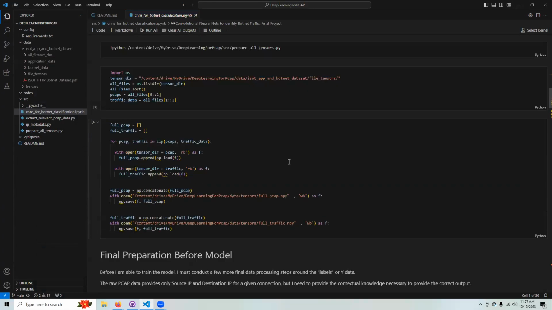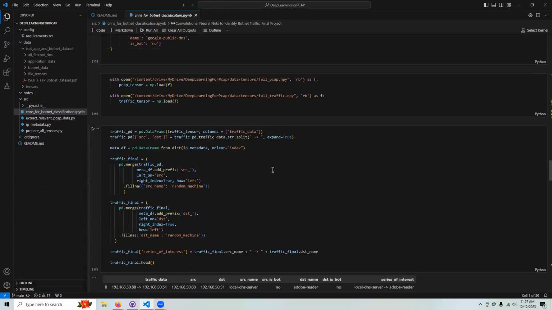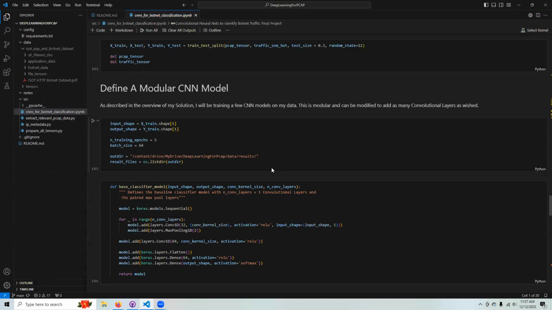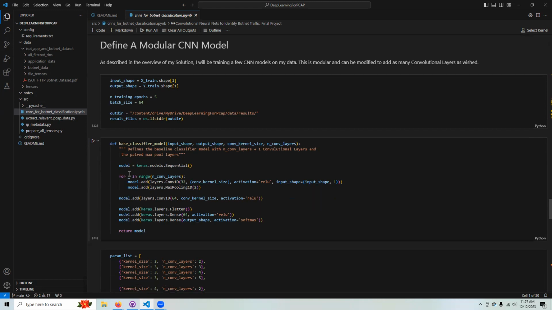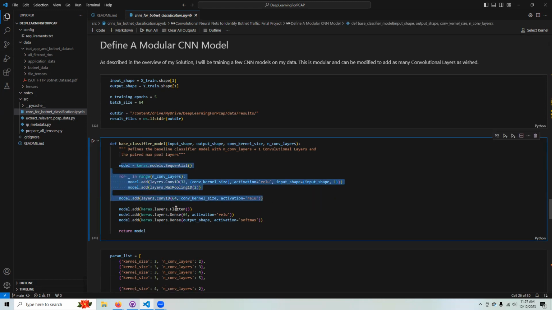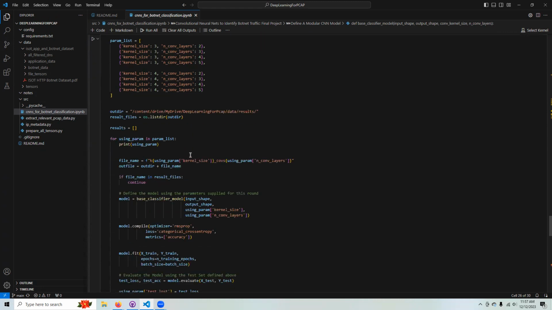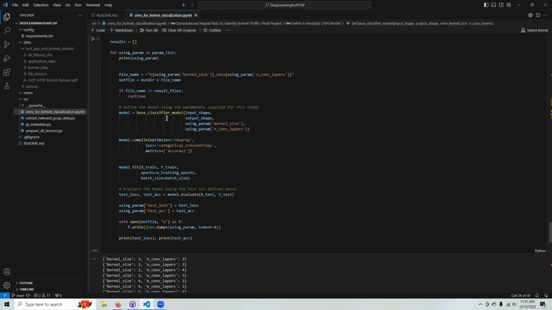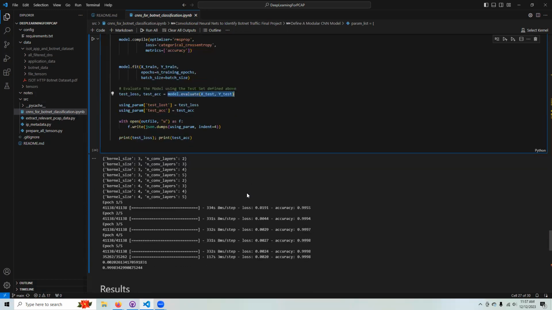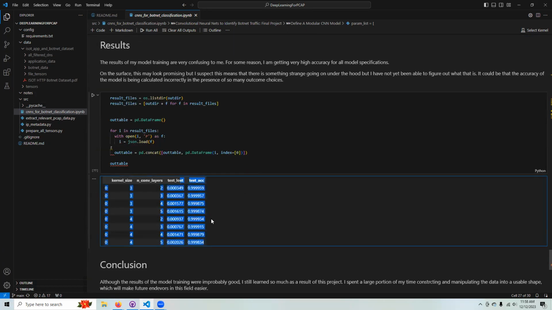And here's what my model looks like. So I define a modular CNN model where for an input shape and output shape, a convolutional kernel size, and a number of convolutional layers, I create a sequential model with a flatten, a dense, and then a softmax layer for prediction. I then loop over different versions of the model, train it, and then evaluate it on the test sample. And as you can see from my results, I have very good accuracy.